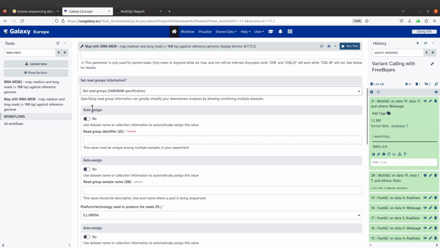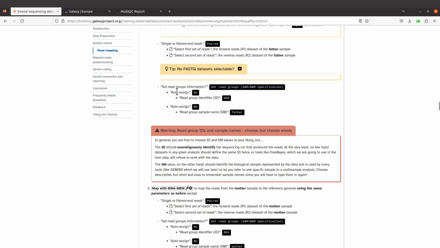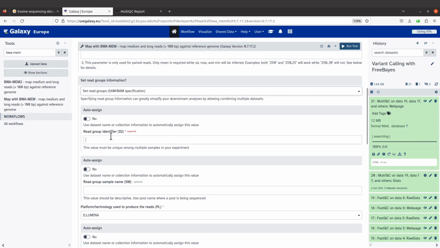Here it says auto assign. That is the read group identifier. It's no because we are going to specify our own ID or identifier. That has been indicated here. It says auto assign no, read group identifier ID 000. So that is what we are also going to specify here, 000.